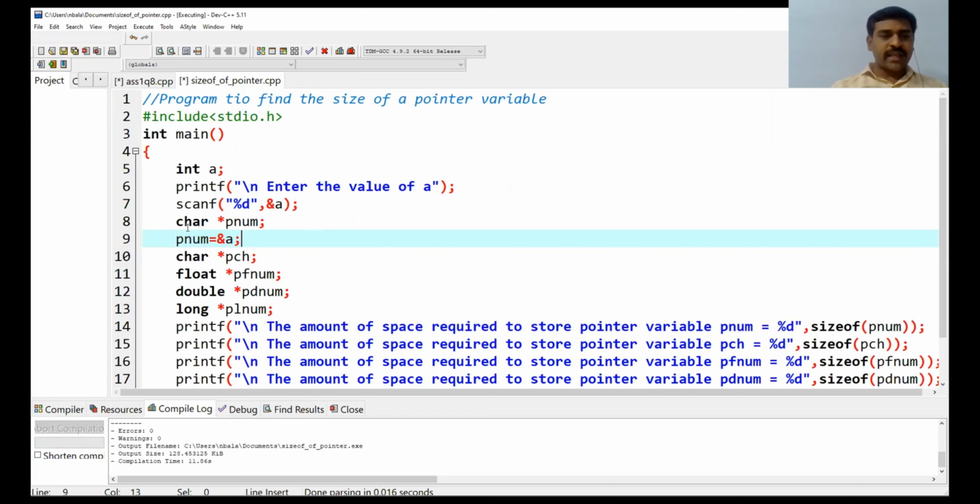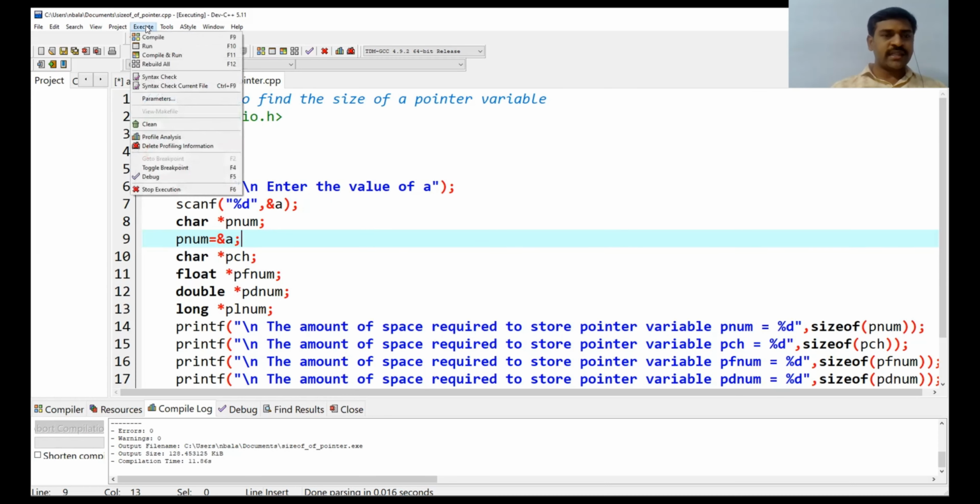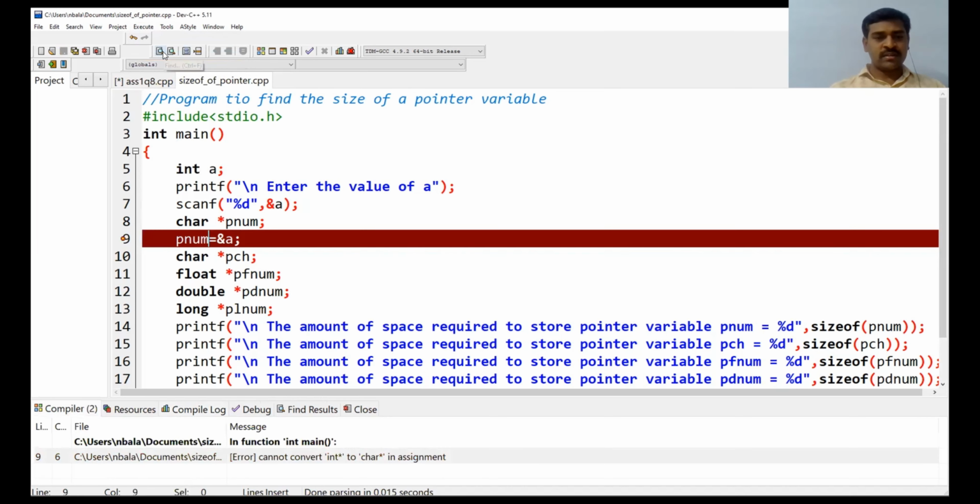If you try to do like this, then what happened? Here, simply compile and run. Now it is an error. What is that error? Cannot convert integer pointer to character pointer in assignment. So if you try to assign a pointer variable to some other data type, it will give you the error. It cannot convert integer to character. That's what we have to remember.